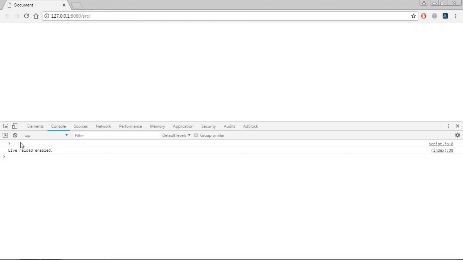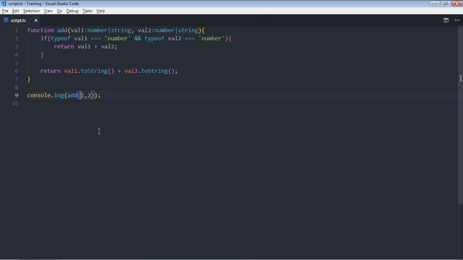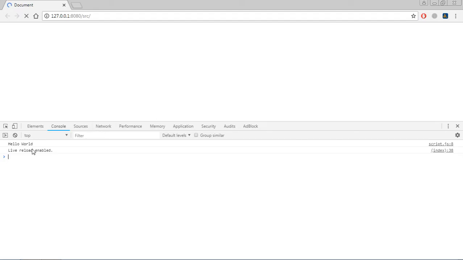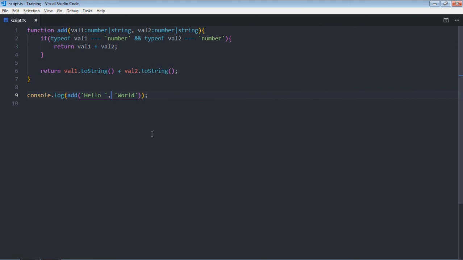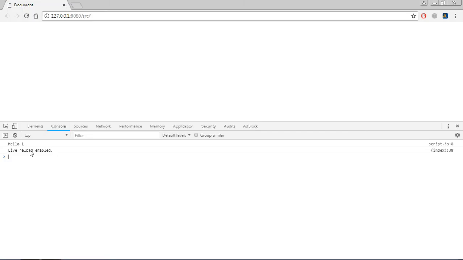This is the output. Now let's pass hello world. Put some space here. Save it. And this is the output. Now let's make the second one a number. Save it. We'll get hello 1. And this is the output.